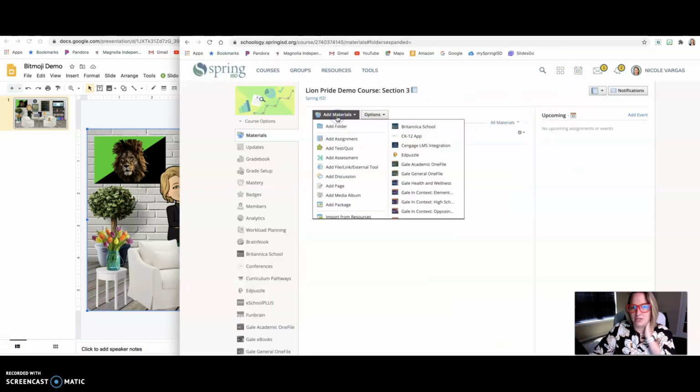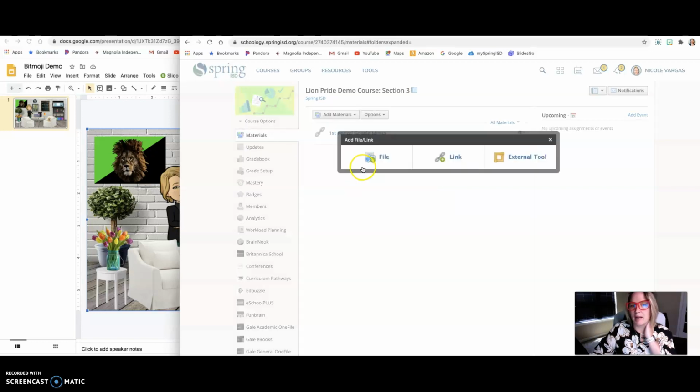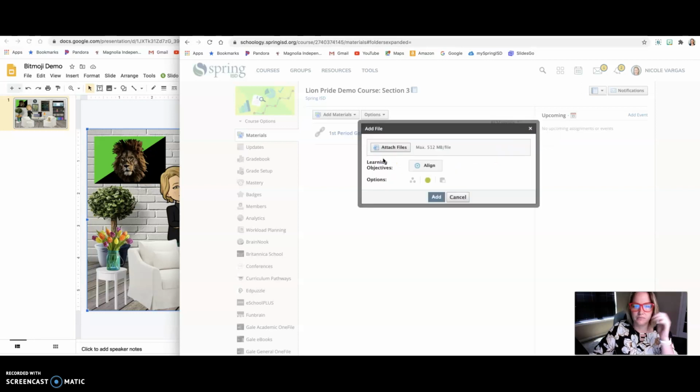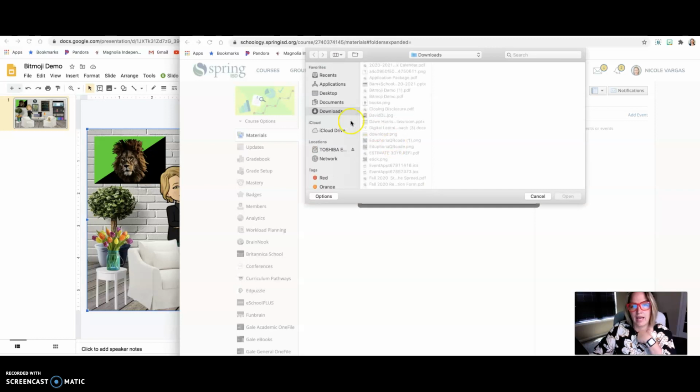I'm going to click Add Materials. This time I'm going to hit, oh, where did it go? Okay, so I'm going to hit Add File. But instead, last time I hit link, this time I'm hitting File, Attach Files, and then it should be right here.